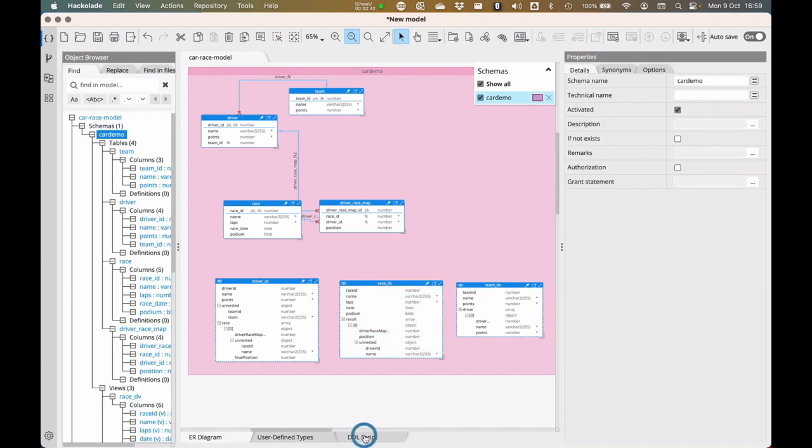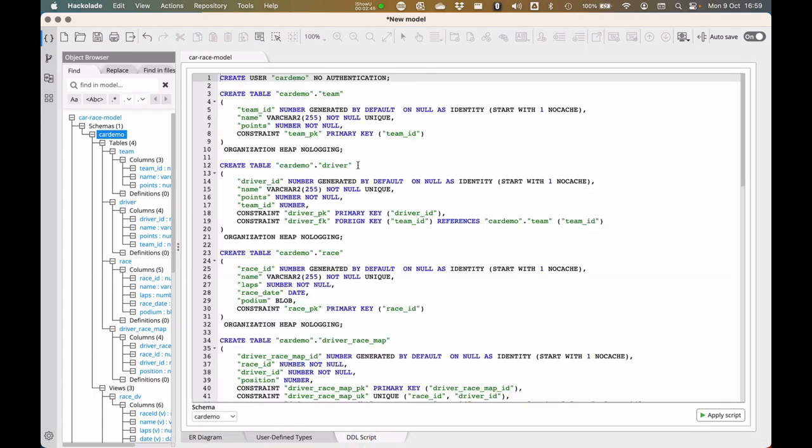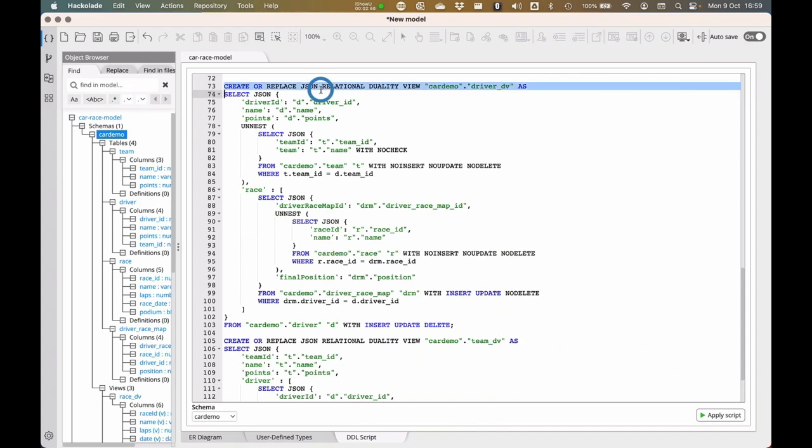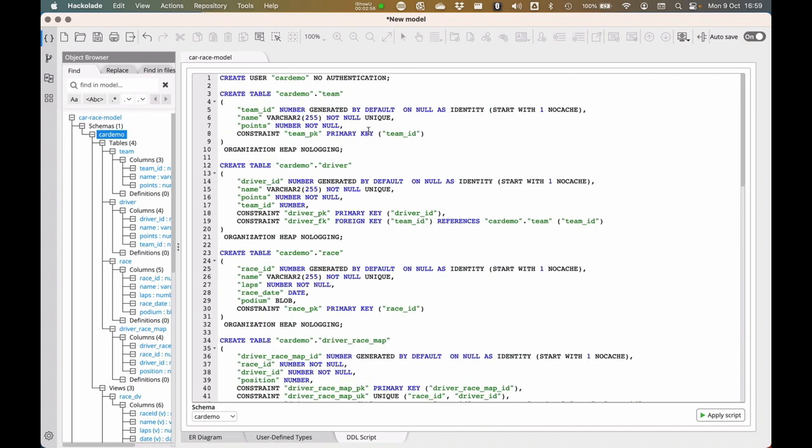But already it's probably useful to take a look at the DDL that we have over here, where you will have the duality view defined. All of this is now part of our Hackolade model.